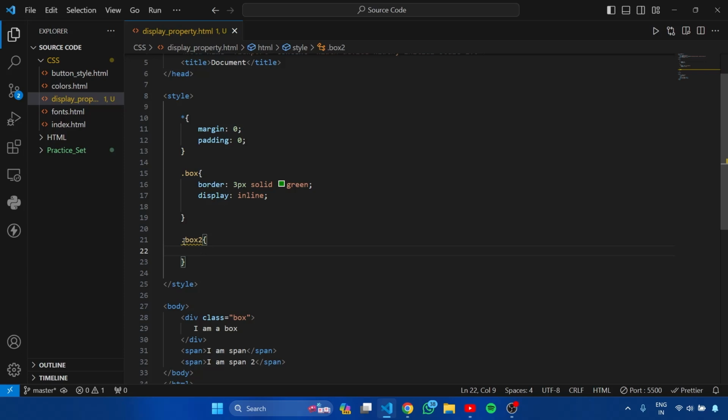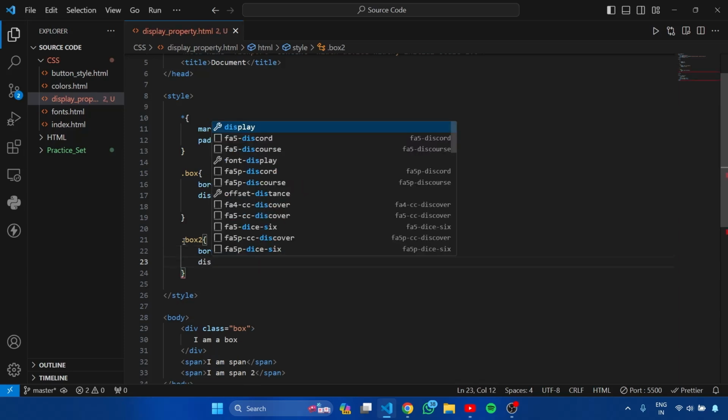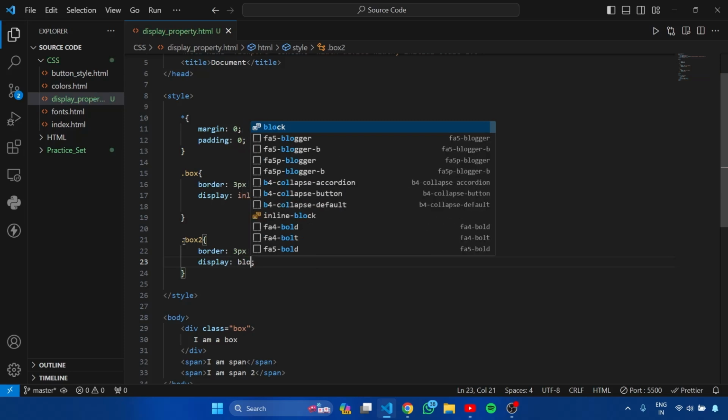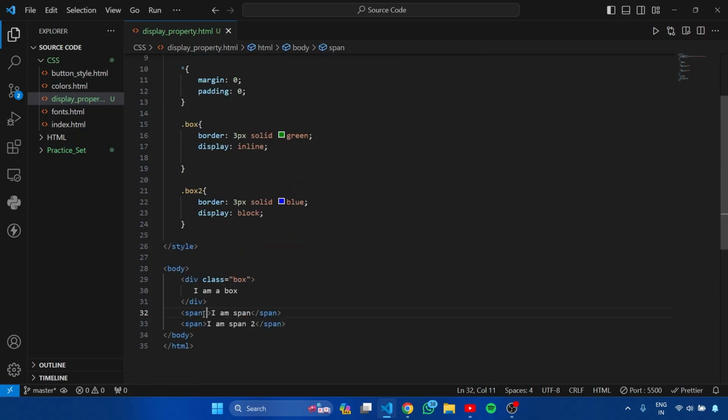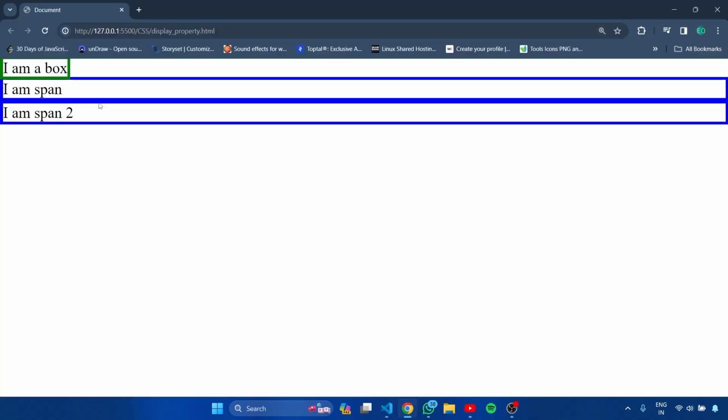So let's create a new class box2 and let's add a border of 3px solid blue, and I am setting the display property to block. Applied on our span, class box2. So see here, our span is now a block level element. Let's do the same for the second span, box2. Okay, so both spans are now block level elements.